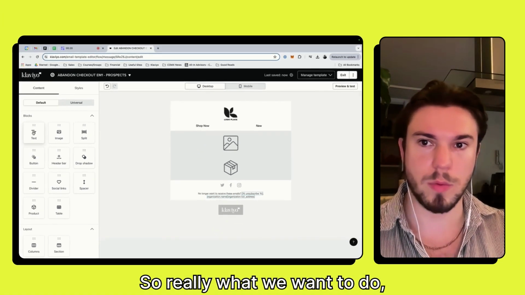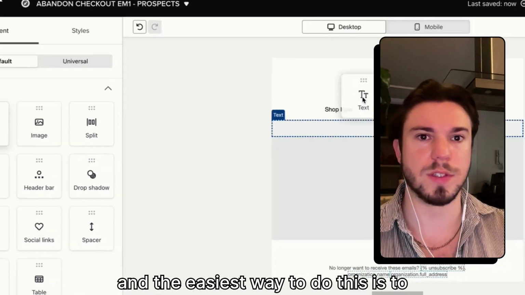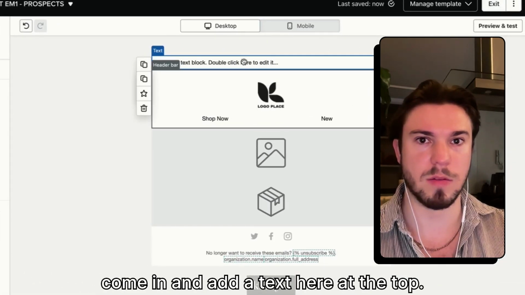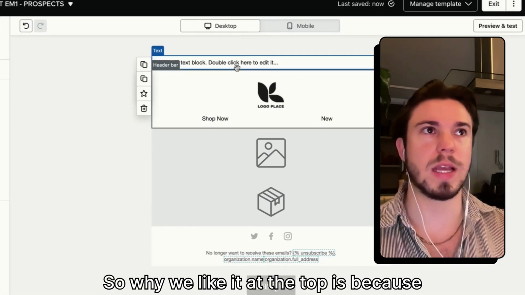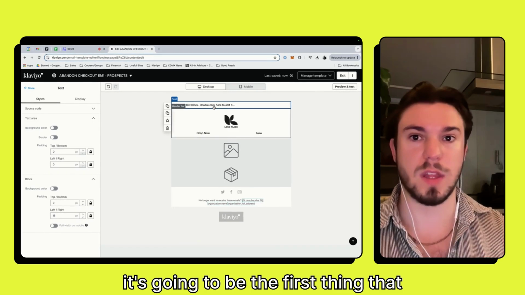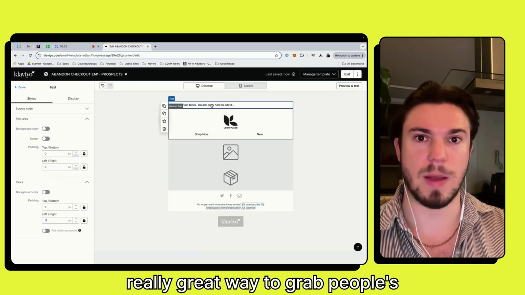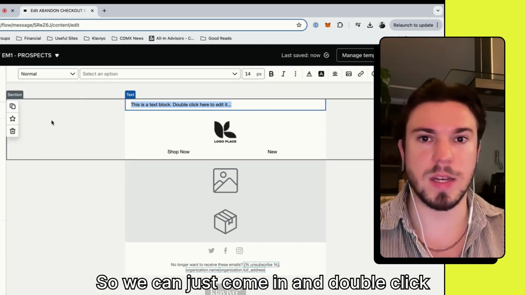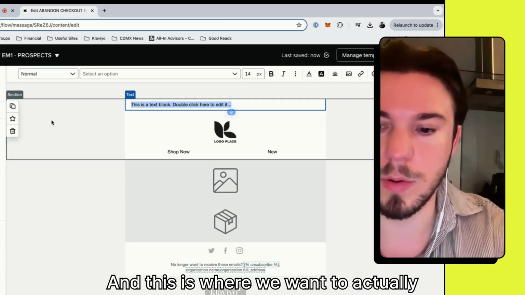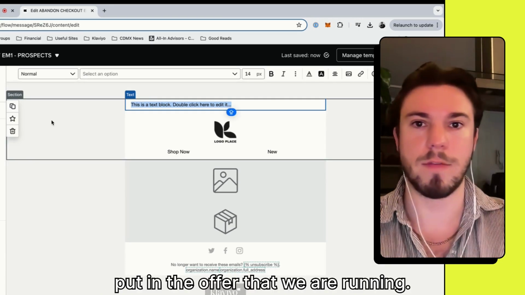So really what we want to do, and the easiest way to do this, is to come in and add a text block here at the top. Why we like it at the top is because it's going to be the first thing that people see. Using a banner like this is a really great way to grab people's attention. We can just come in and double click in here, and this is where we want to actually put in the offer that we are running.